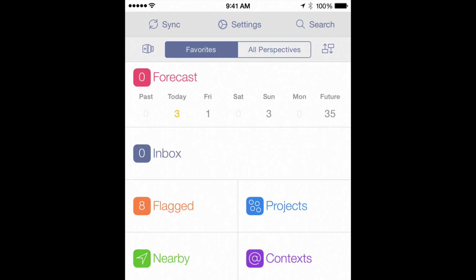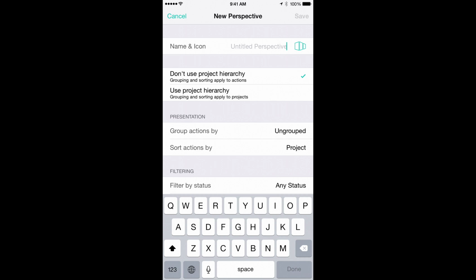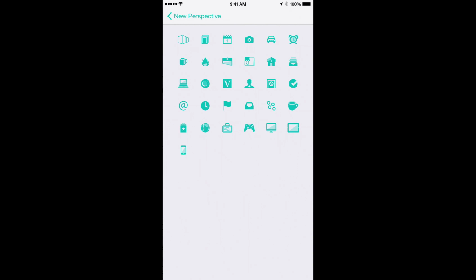This is a feature that has been available since the launch of OmniFocus 2 for iPad, but hasn't been available on the iPhone until now. I'll tap the Add Perspective button to create a new perspective. Specifically, I'll create a perspective that shows all available items that are either due or flagged. I'll call this perspective Important, and we'll tap on the default icon to choose a new icon. Let's choose the flame icon.